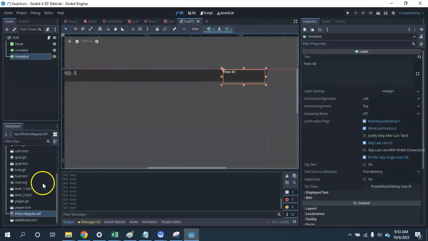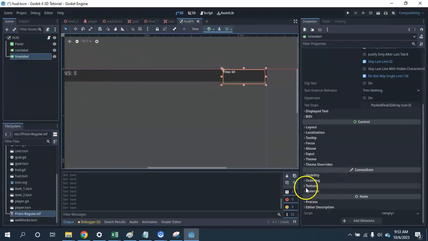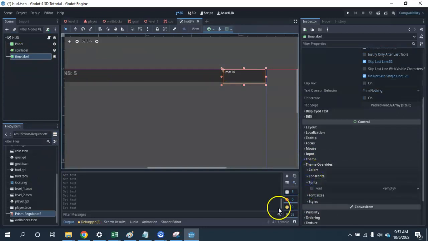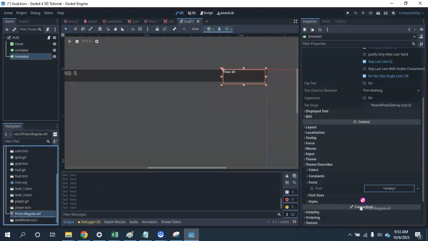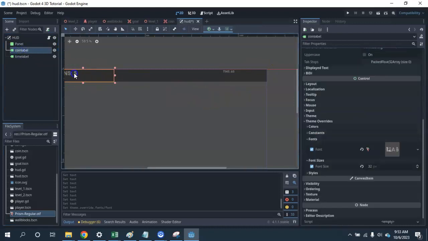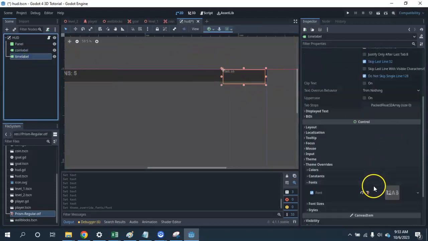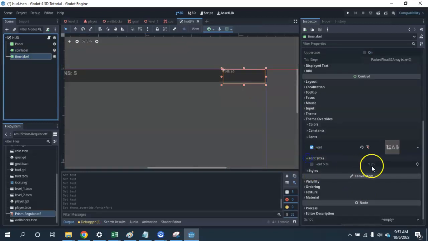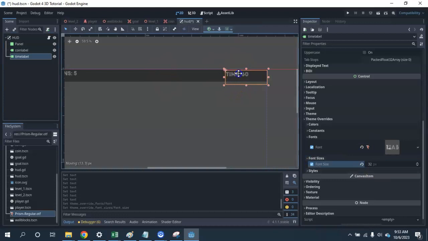Just like in the coins, I think I'd like a better font there, so I'm going to use the theme override fonts and drag that same font in here. Now, if I wanted to, I could check out what I did there. It was 32 for the coin label, so if I want to make that the same, I'll go to font size and change that to 32. And now I get a little bit better visual layout here.